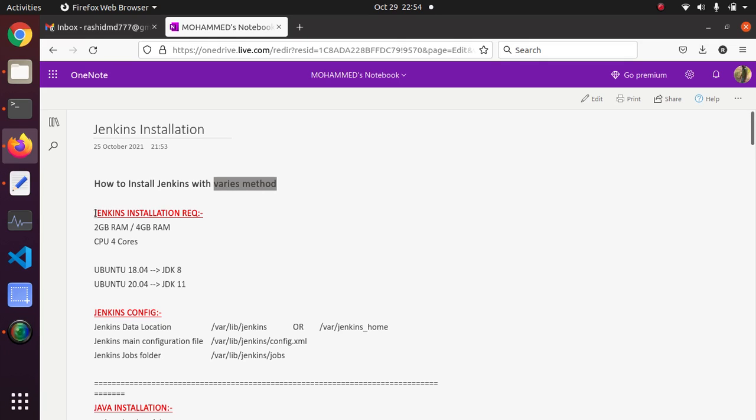First of all, the minimum requirement for Jenkins installation is 2 GB RAM minimum, and maximum you need to have 4 GB and a 4-core processor. If you are installing on Ubuntu 18.04, then you need to have JDK 8, and if you are installing on Ubuntu 20.04, then you need to have JDK 11.